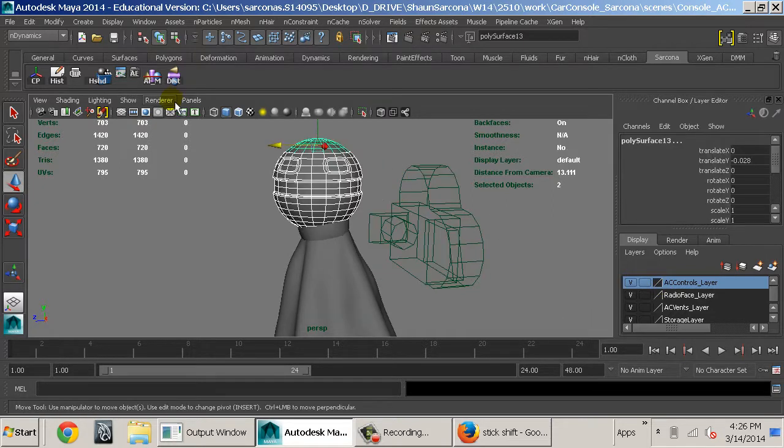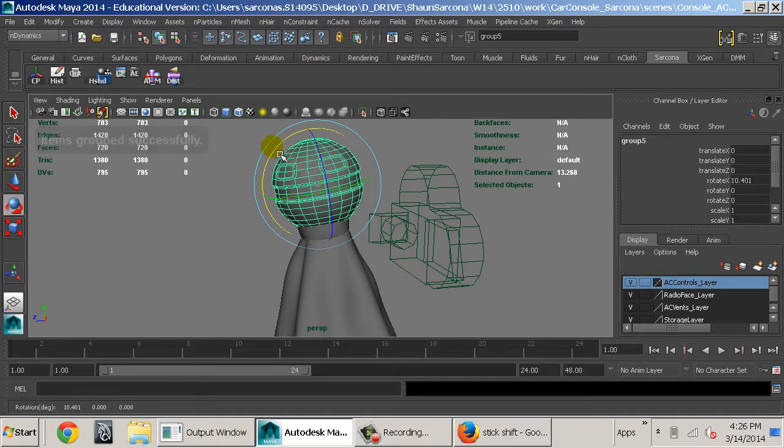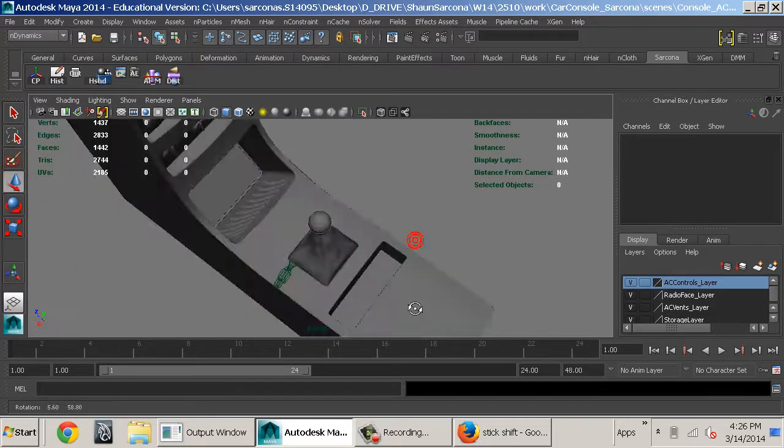If I want to, I need to grab all of this, Control G to group it, center pivot it, and then rotate it into position. There we go. So that should be good. So that's our stick shift.